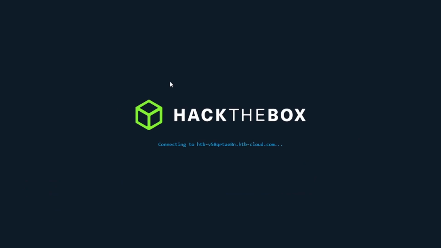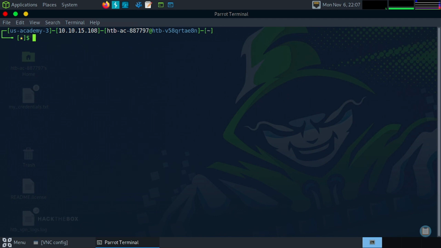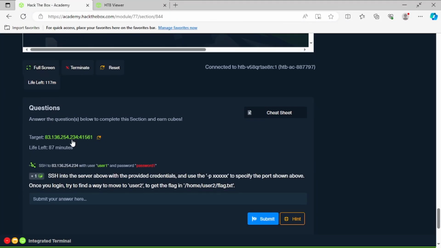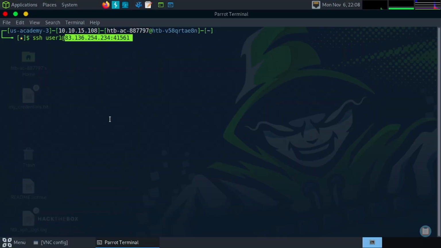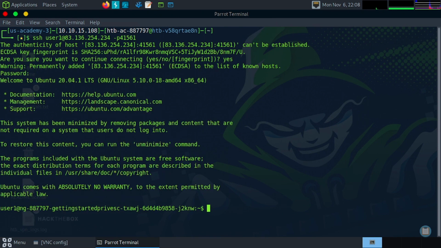I'm going to go full screen here for an easier view. So ssh user1 at paste. It didn't copy it over. We'll copy it again. Paste and specify the port number with -p. Go. Yes. Password1. Okay, so we're in here.